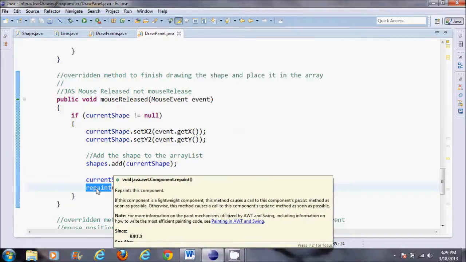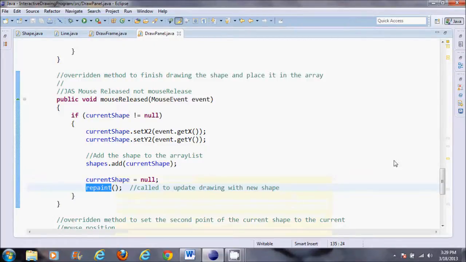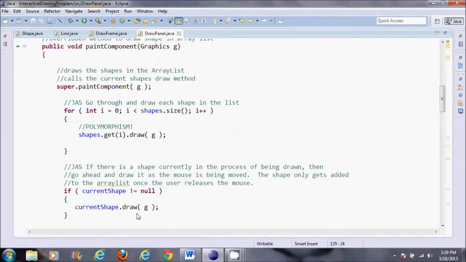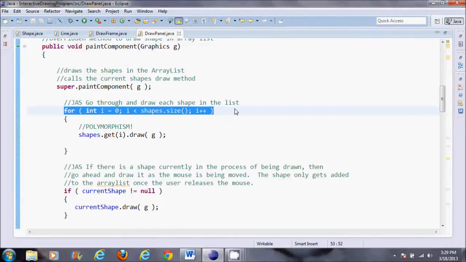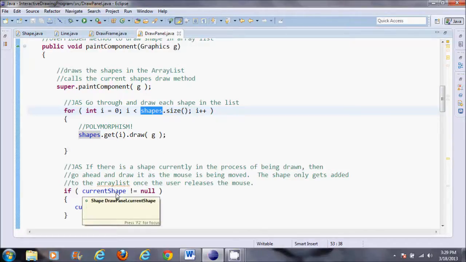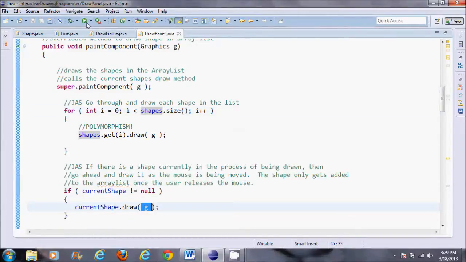What does repaint do? Repaint goes back up and says, you better call this paint component. So again, I'm going through my list, and if I just drew a line, I now have one object in my shapes array list, a single line. I get that object and I draw it. There is currently nothing in shape draw since I'm not in the process of drawing any objects on the screen, so this isn't going to happen. But every time I repaint, I want to draw every single object in my array list. Okay?